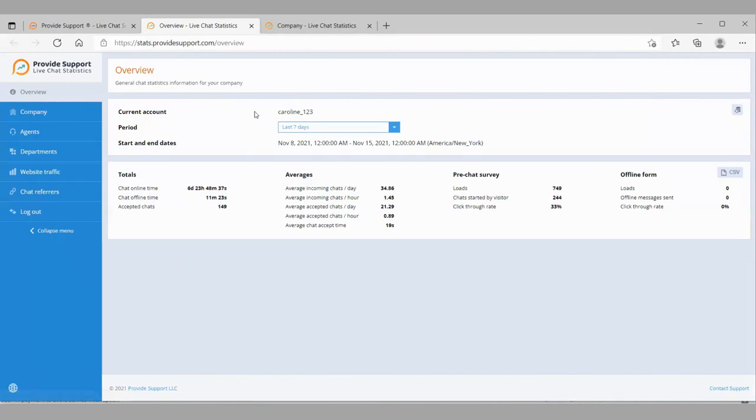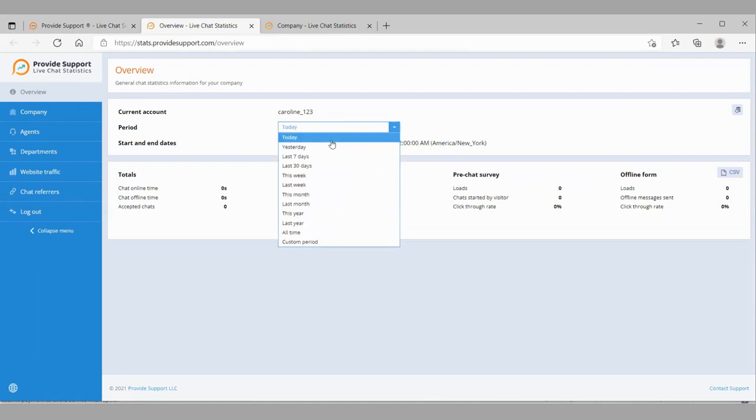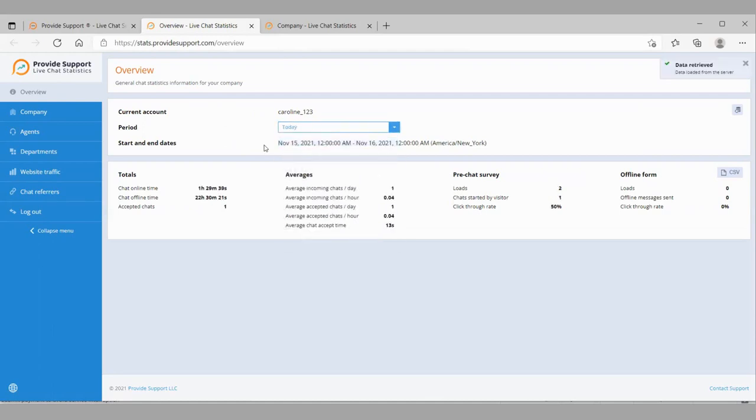So the first tab is overview, and here you can choose the period of time that you would like to see statistics for. For example, we're choosing today, and we can see that our chat was online for 1 hour 29 minutes and offline for 22 hours and 30 minutes. We can also see averages: the average incoming chats per day, average incoming chats per hour, the accepted chats per day, accepted chats per hour, and average chat acceptance time.